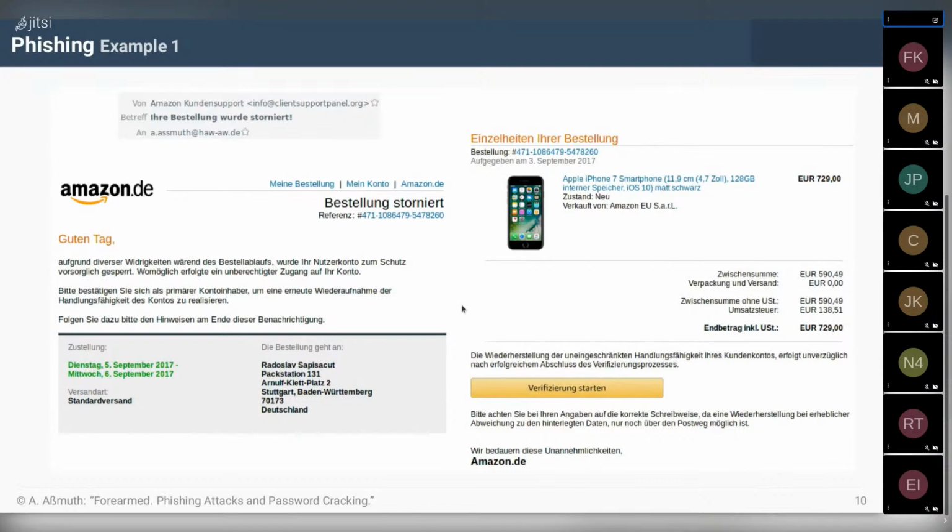But if you look at this example, of course, if you look at the email address, this is not an Amazon email address. And if you look at the link where I would have been taken to enter my credentials for Amazon, this is definitely not an Amazon website.